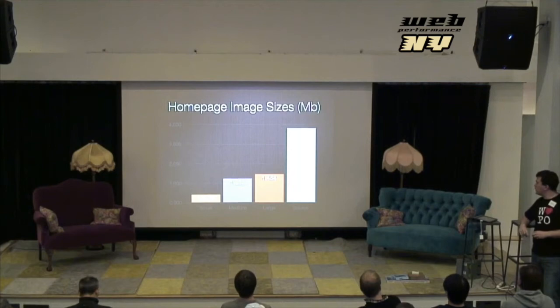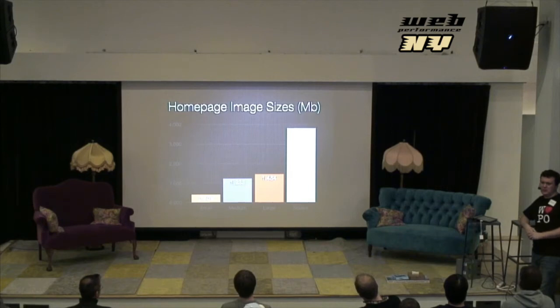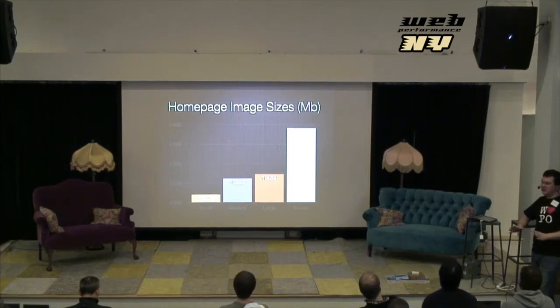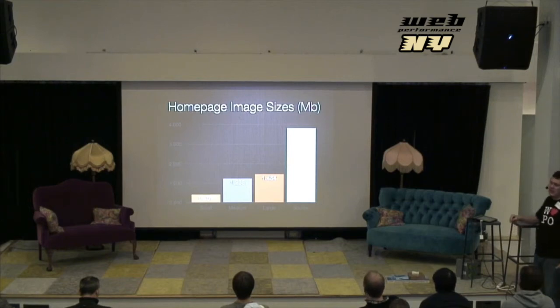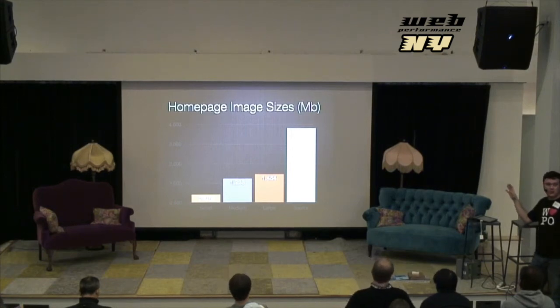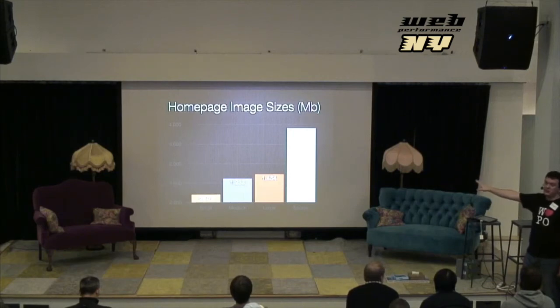But more importantly, the number on the right is the source images that were uploaded. If we didn't do optimization of the images, we would have a 4 meg homepage, even on a larger screen, right? And when I was talking about the importance of recompression of your source files with JPEG quality and stuff like that, most of this win comes actually from there.